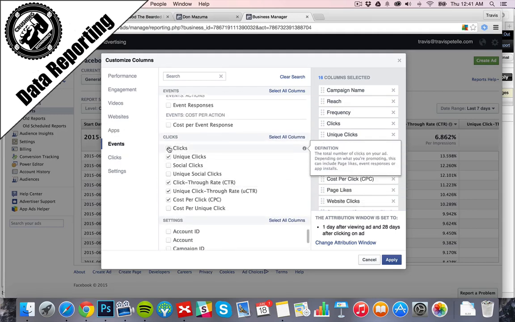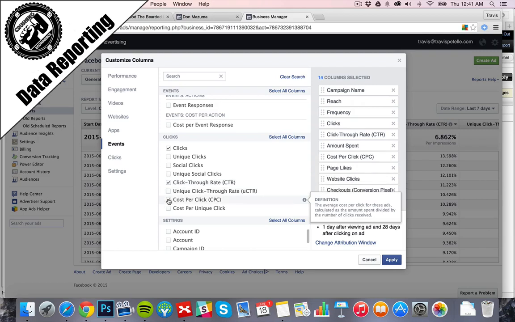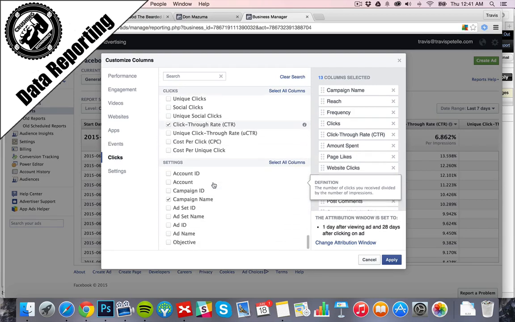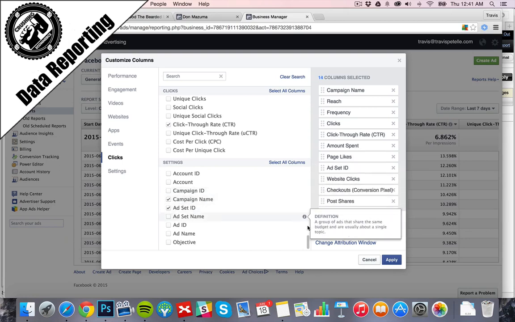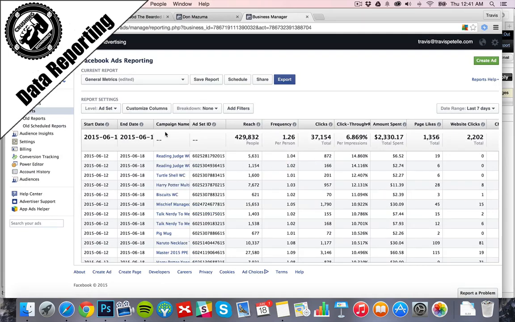All right, clicks, don't need unique. Click-through rating, good. Cost per click, not necessary. Campaign name, ad set name. And that's about it. Applying, and it just will give us our data.